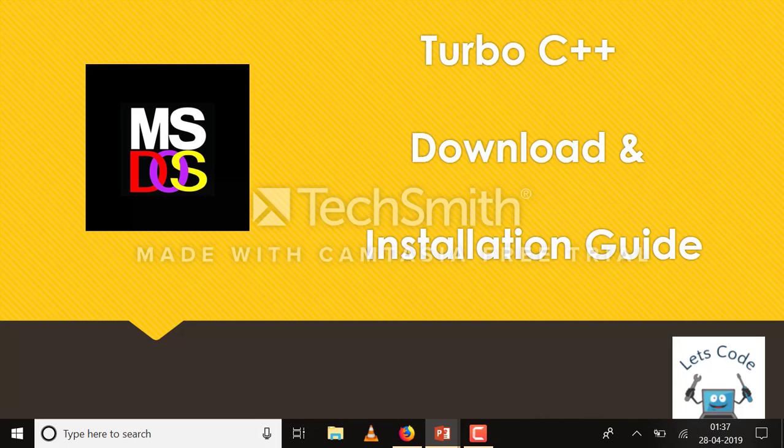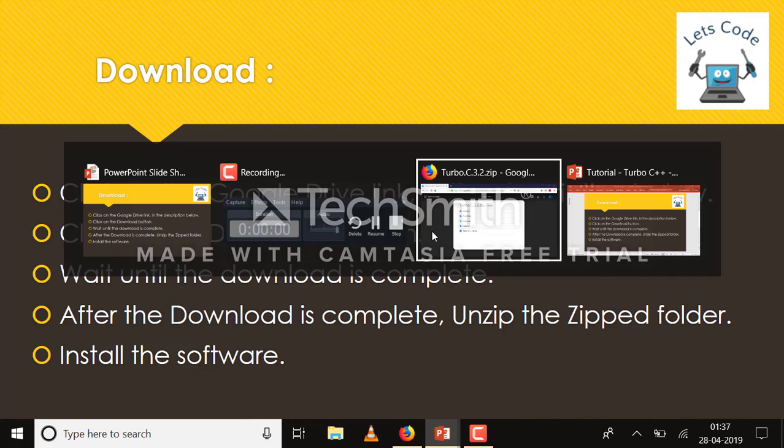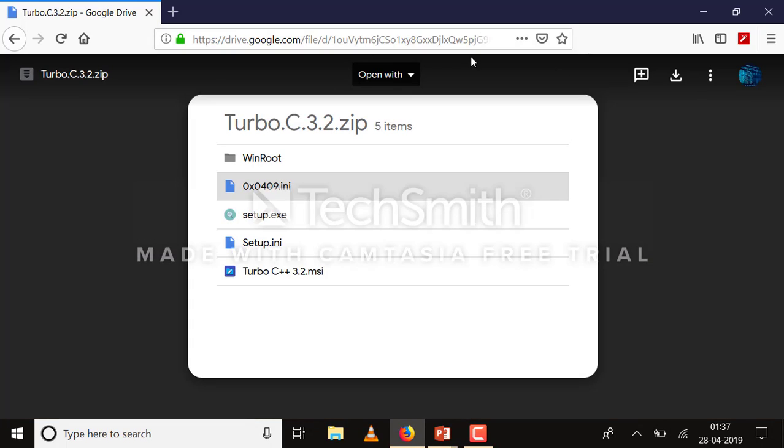I'm Uma and today we're going to learn how to download and install Turbo C++. To download Turbo C++, I have created a Google Drive link which you can find in the description below of this video. So when you click on the link, you will be redirected to a page which is this where the setup files of Turbo C++ 3.2 is present in a zip folder.